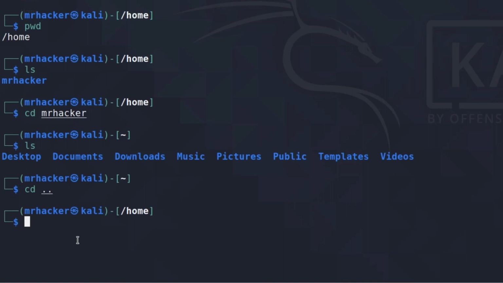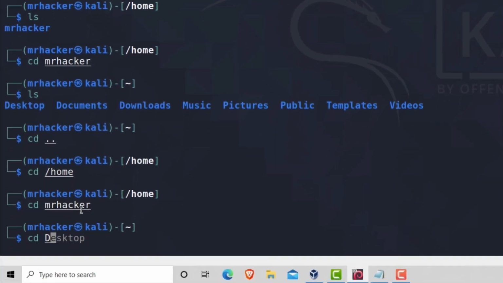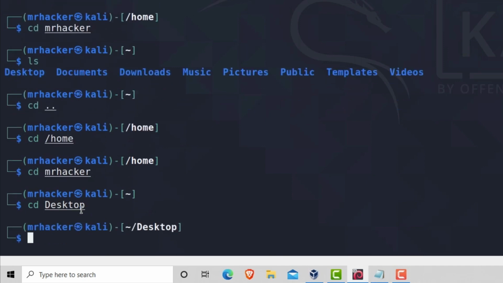Okay, awesome. Now that we know these commands, let's navigate to /home, /Mr. Hacker, and then let's go to the desktop directory of Mr. Hacker. Now let's cover a new command, a command that will allow us to create files. That command is called touch. Now, touch creates empty files, and all we need to do to create an empty file is type touch and then the file name. Let's call it file1.